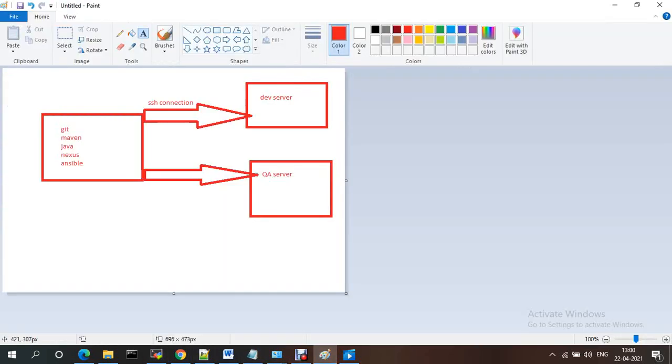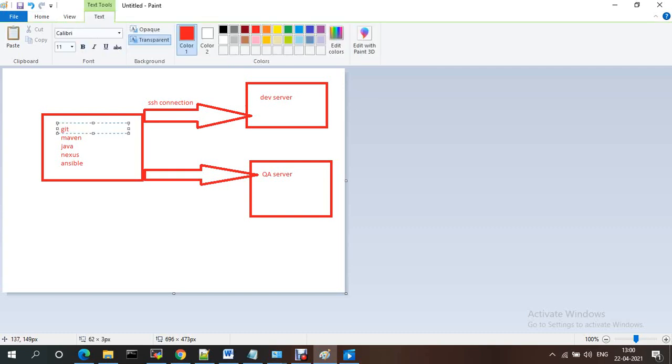See, if we go here, we have set up Git, Maven, Java, and Nexus. Next, under Nexus the file is pushed. Now this jar file, we need to download and push it to the dev server or QA server using Ansible. At a time we are going to deploy to all the servers. So for that we need to set up SSH connectivity between these servers. We'll do that as well.